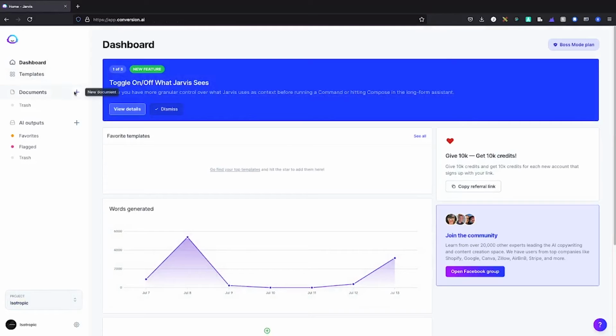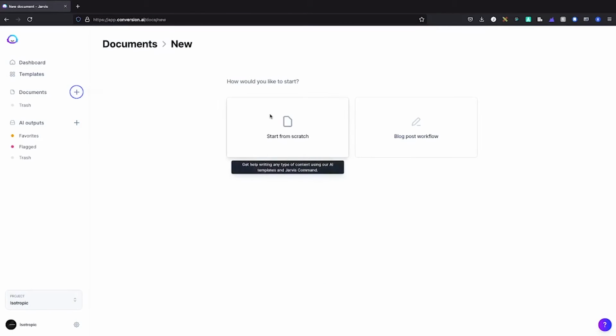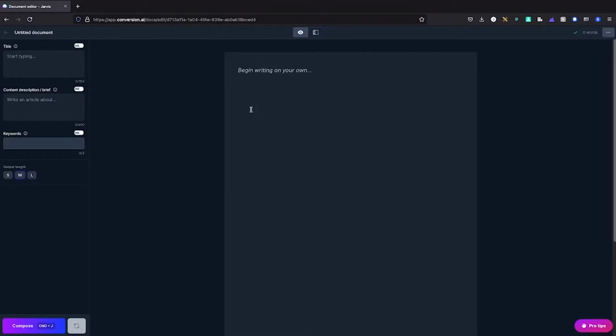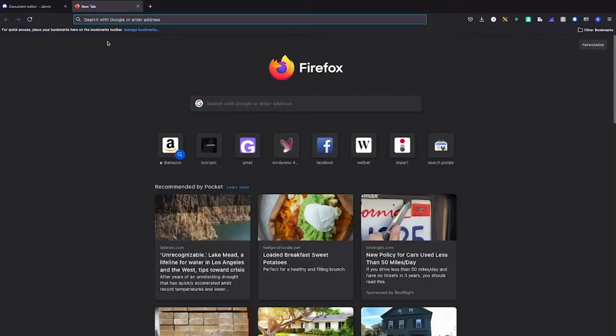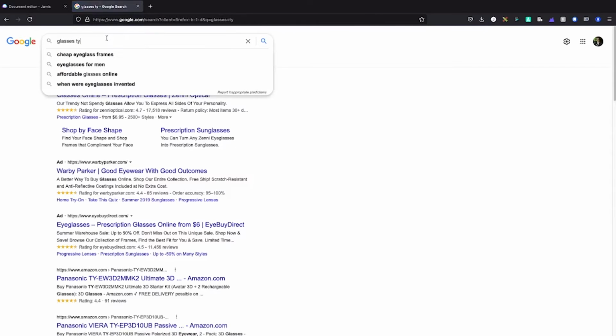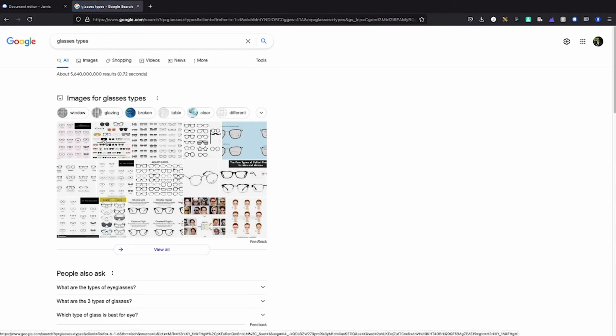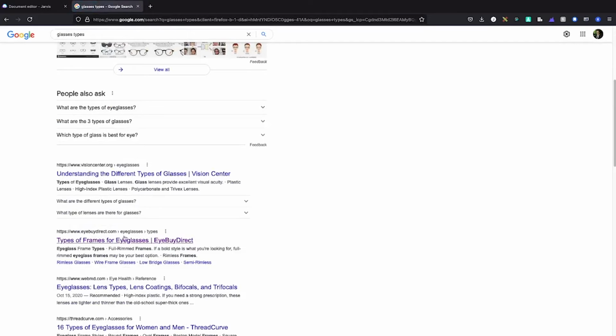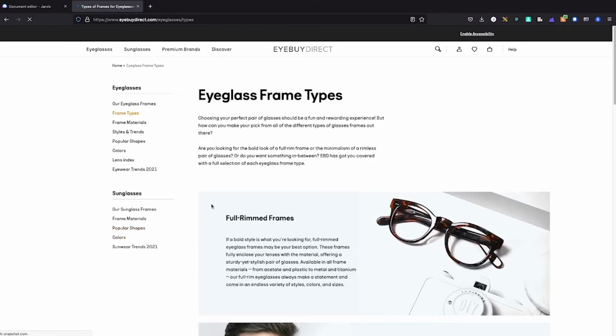Now let's take a look at the document editor, which is something that we use more often than pretty much anything else out there. So in this example, I'm going to be writing about, let's see, glasses types, I think. The types of glasses frames. And I'm going to show you how we would go about building a blog post with this tool.